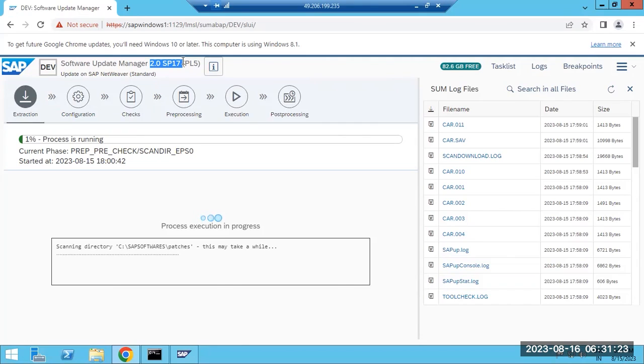Okay, SUM 2.0 SP17 here, right? So there are six types of SUM steps. Can you give a little bit of information about each and every step here? So in the SUM extraction step, it will ask for the DDIC. Okay, two or three steps we can remember.